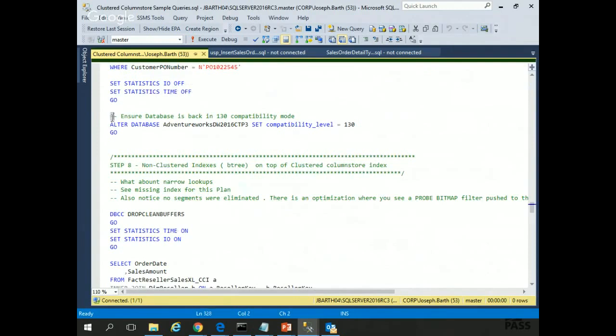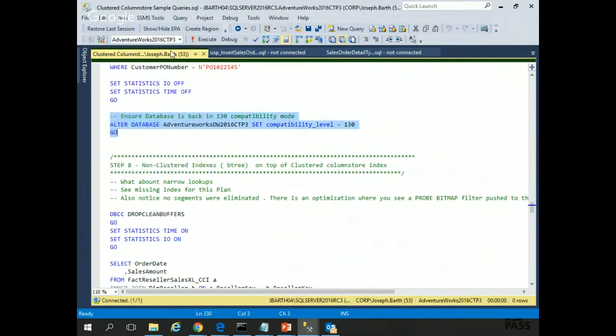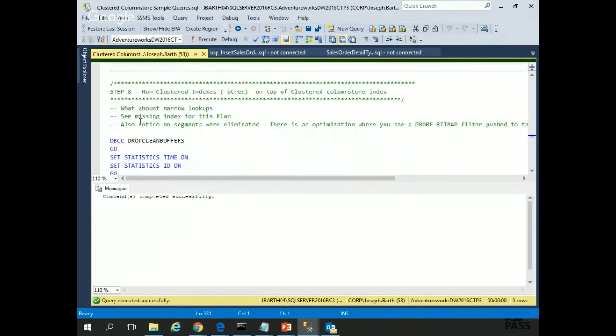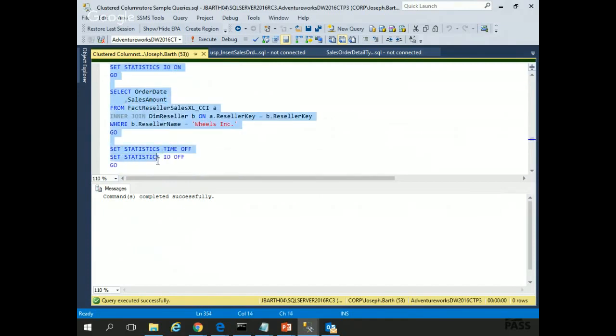So for this example, you need to restore the AdventureWorks 2016 CTP3. I restored that because after this we're going to create millions of records on here. Actually, I needed to be at the data warehouse level, sorry. So I'm going to set the compatibility level to 130, which is 2016. Make sure that's there. I'm going to clear all the buffers, because we want to see how fast things are.